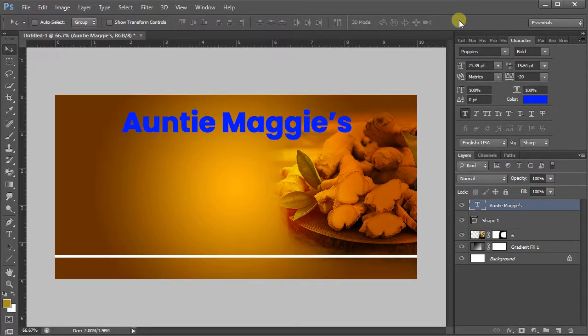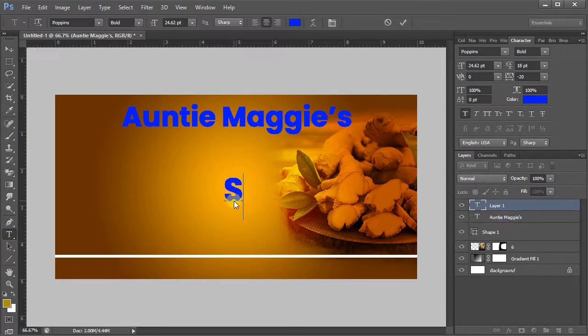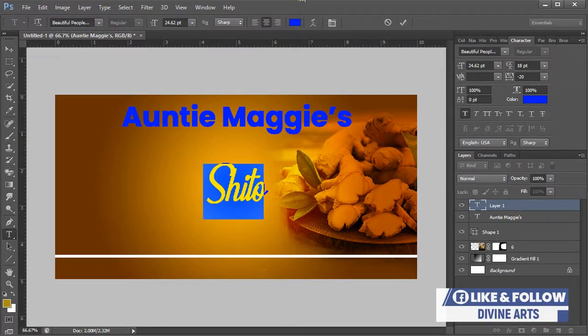Now with this, I can add the Shito to it as well. So Auntie Maggie Shito. So come here, type Shito. Then I come up here. The font I'm going to use is called Beautiful People. Don't worry if you don't have the font, I'll try and provide it in the description. Or you can also just go to Google, search Beautiful People font. You get so many links to download it for free. So this is the font Beautiful People.